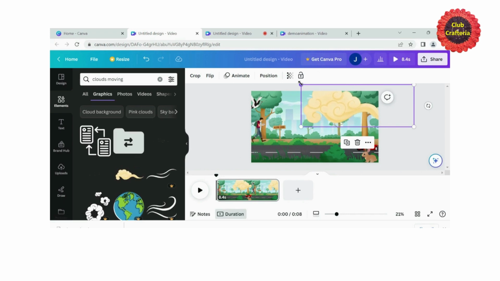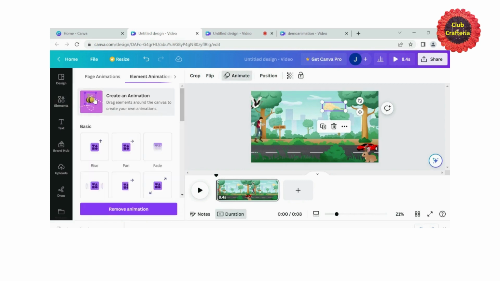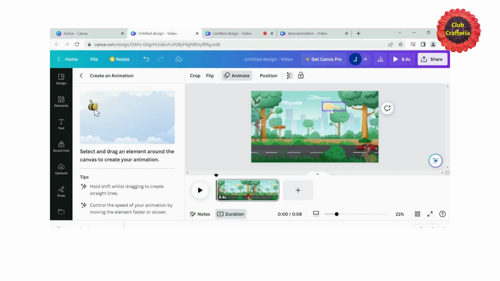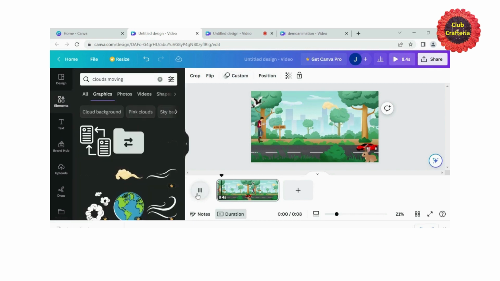It is very easy to do. You can do them for free. To do this, you do not need Canva Pro as well. You can just do them for free. So now if you press the play button, you can see the animation for all the objects, how they move.